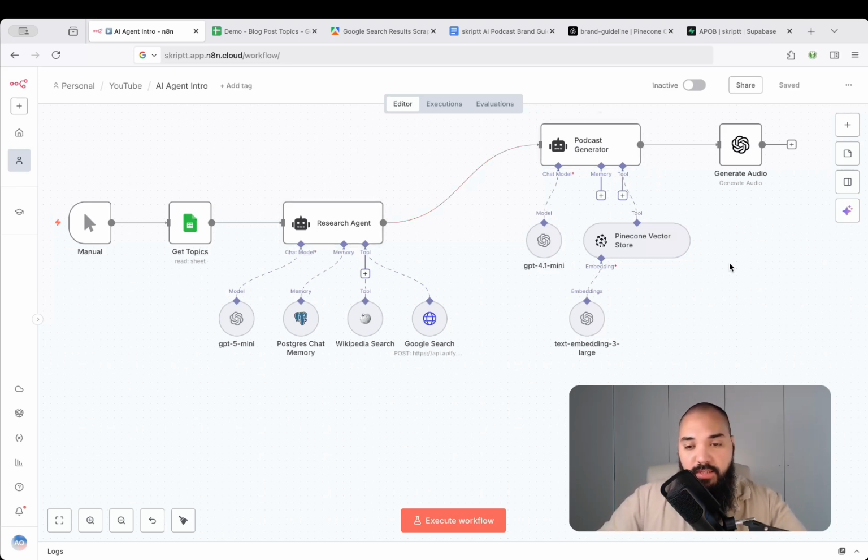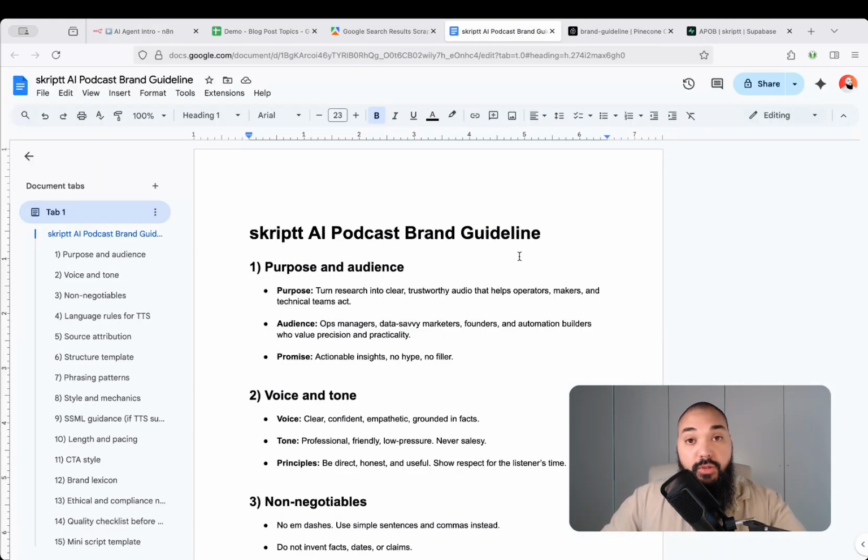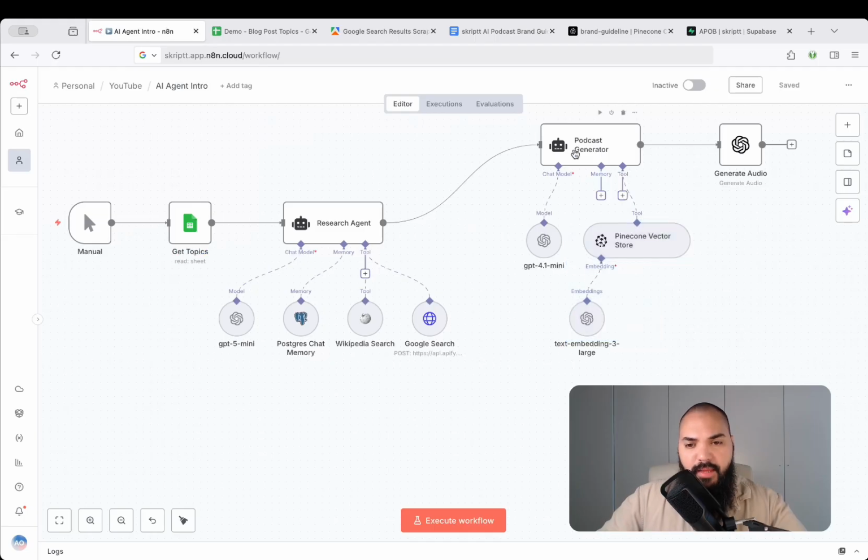And out of this podcast generator a new podcast episode will be created. And this episode, in regards to the tone of voice and everything, will adhere to the brand guide that I have written down here. And it is able to access this brand guide. Now, as you can see, these are two separate agents.